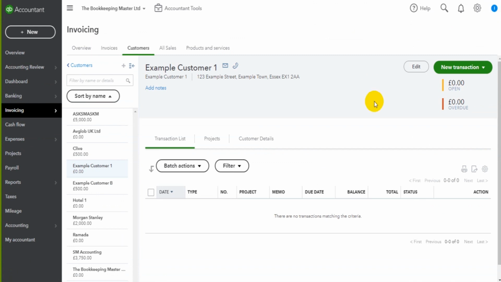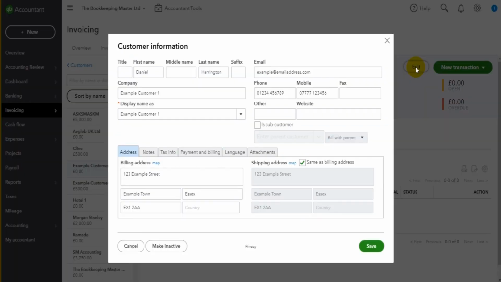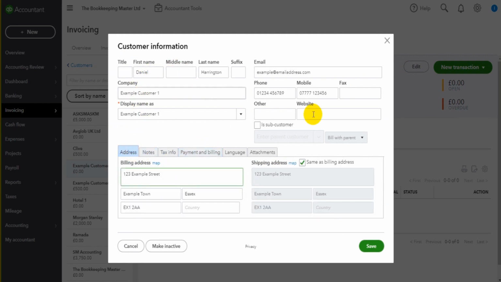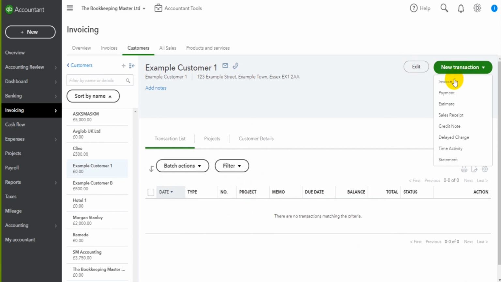So if we come out of this invoice, just click edit here, payment and billing, you can change the terms here, and up here and down here you can change those contact details. But let's go back, new transaction, invoice.